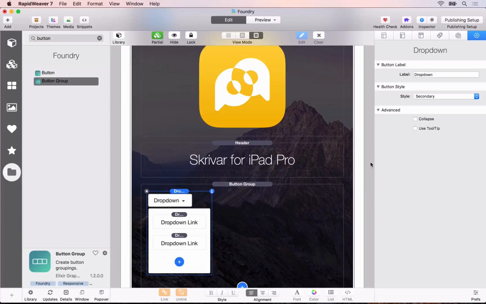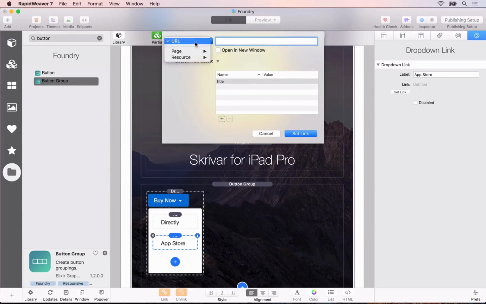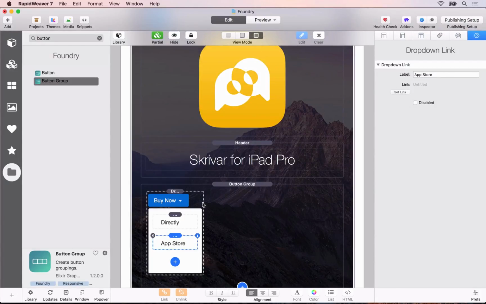And then to start with, what we'll do is set the style to be primary, and I will set this to say buy now. And then we will change the links to be directly. Now again, obviously you can't buy an iPad app directly. This is just some example content to show you how you can create a drop down menu. And on this one we'll just say on the App Store. And again, I'm not going to set the links. You'd obviously do that in here or to another page, wherever you want these links to go to. You set the link like that.